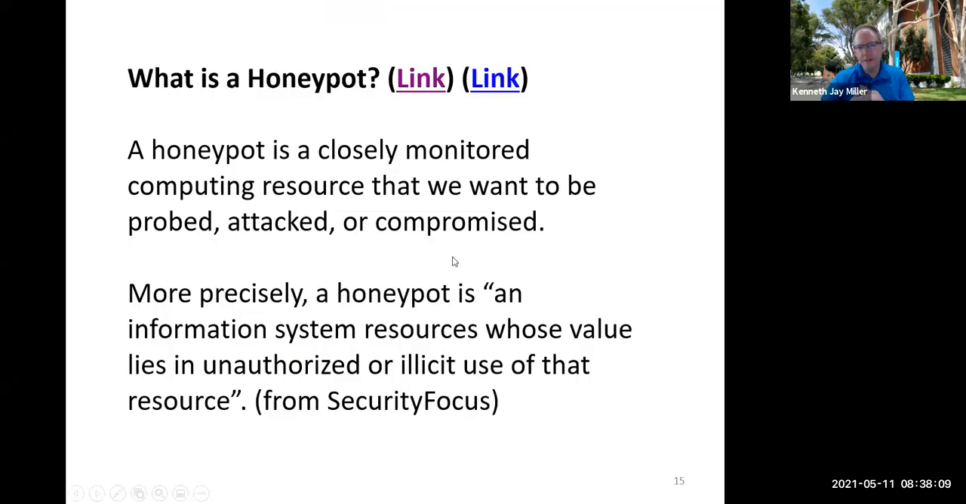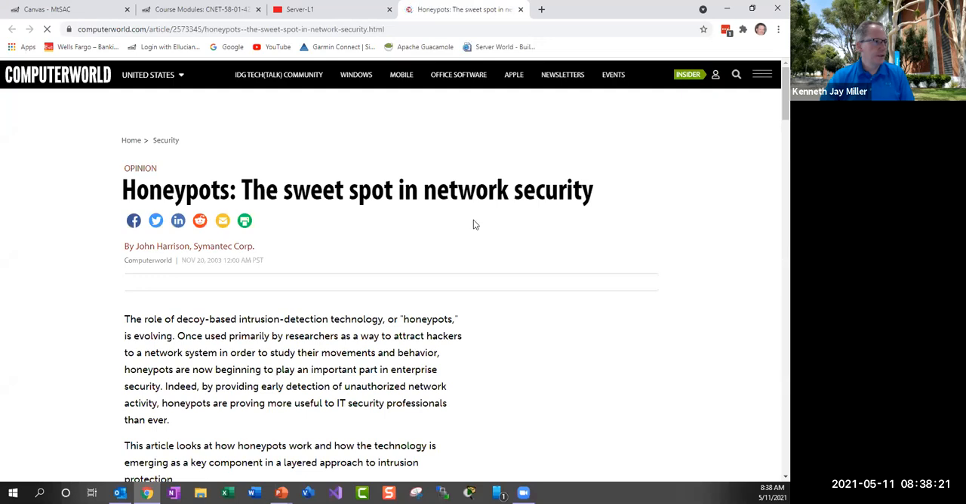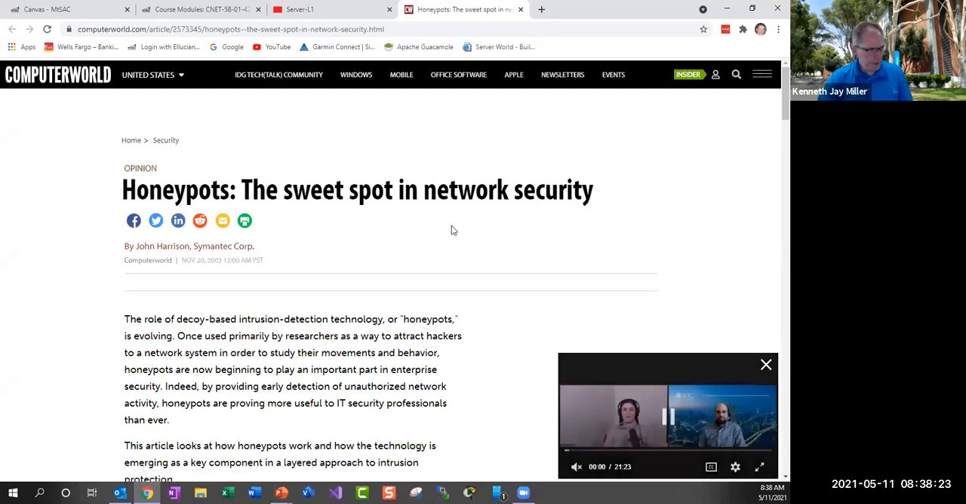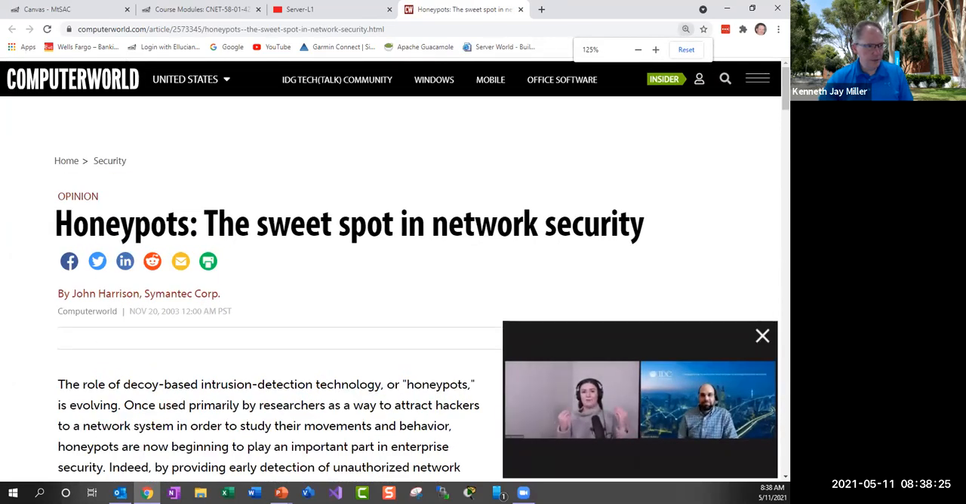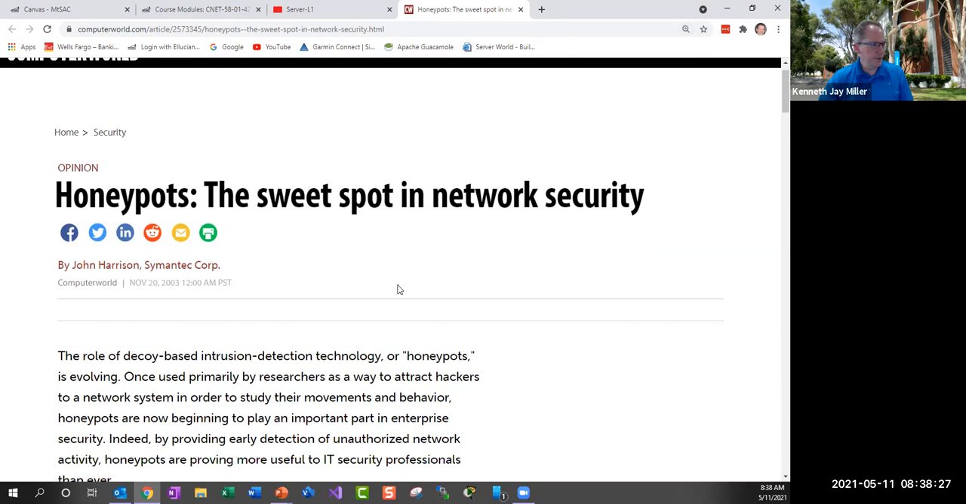All right, so that video gives us a really quick overview of what is a honeypot. So let me go to this other link. This is an article from Computerworld. And hopefully you can all see this. I'll make this a little bit bigger, get rid of this video.